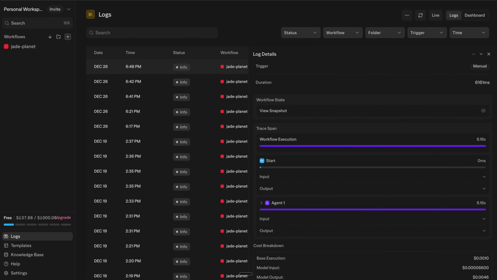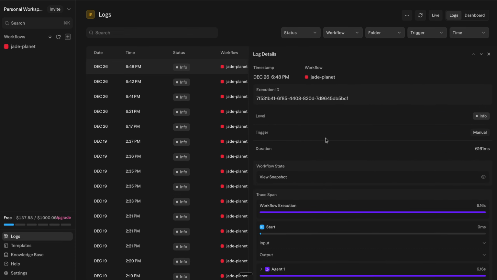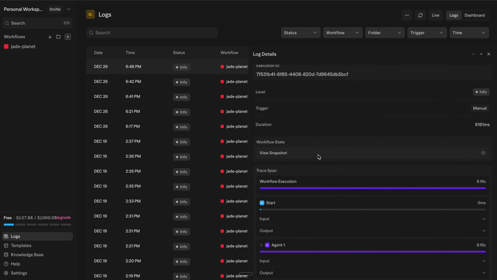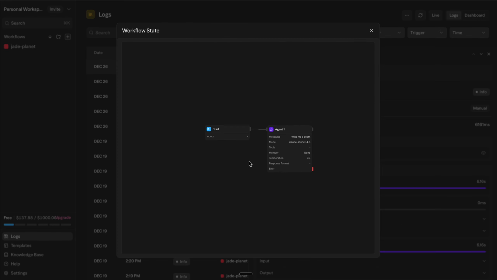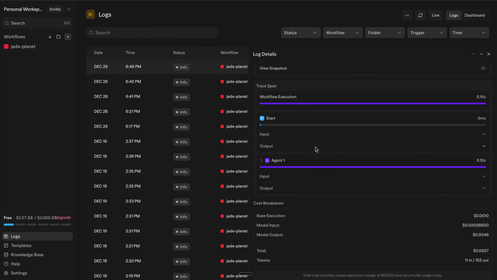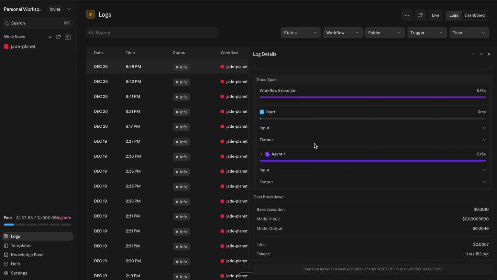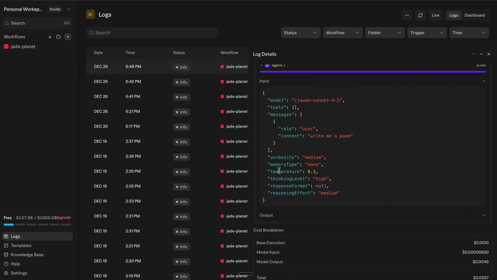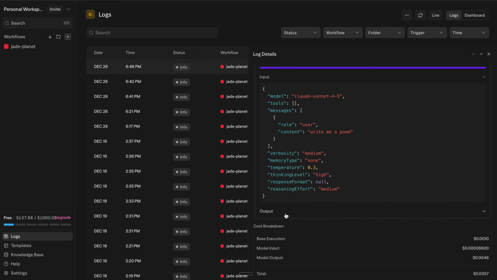So for example, here we can see at the top the timestamp and workflow execution ID. We can actually see a snapshot of that workflow. So at this time, here's what the workflow looked like. And so we can actually get the inputs and the outputs of every block here. So users like yourself can easily take a look at what's going on behind the scenes.